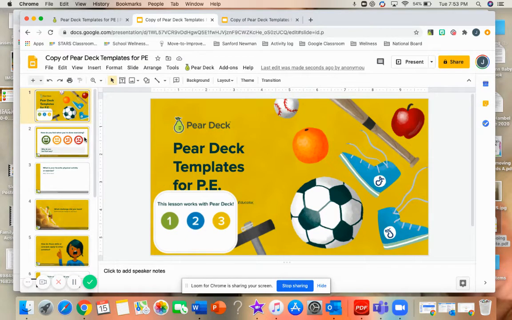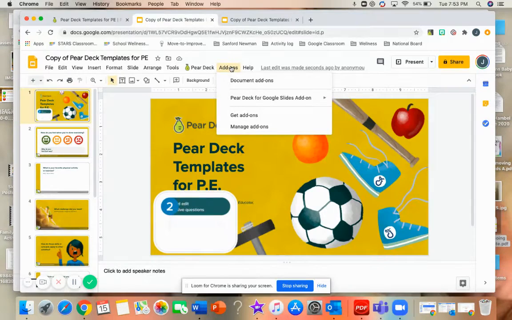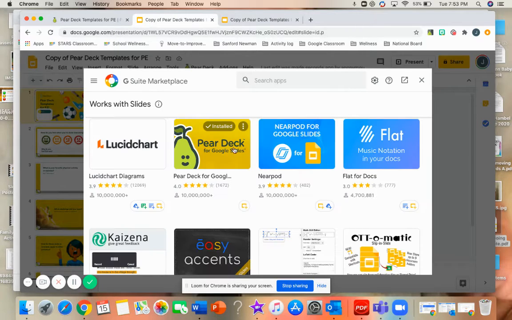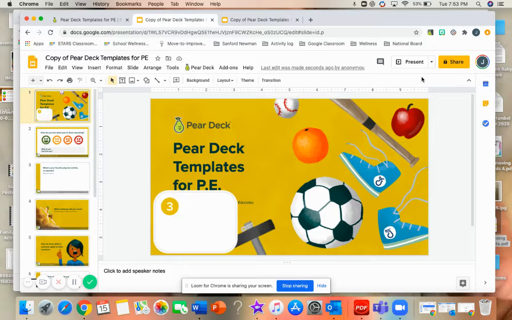What's great about these is that they're already made into Pear Deck. Pear Deck is an add-on, so it's not a whole separate thing. When you go to your add-ons, you go to Get Add-ons. There's lots of cool different things here too. You get Pear Deck. For me, it's already installed. First time you do it, you may just have to make an account, which is fine. And then this is where you go. So you click on that.